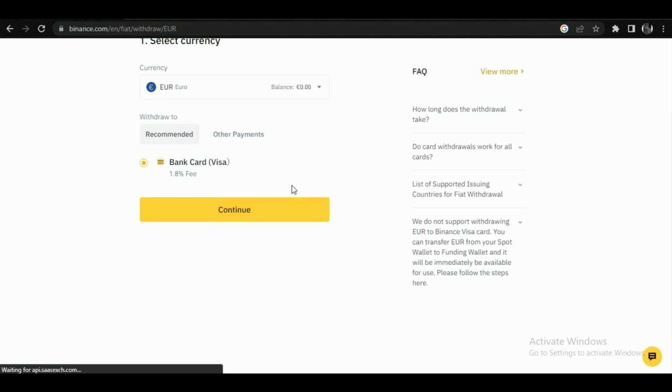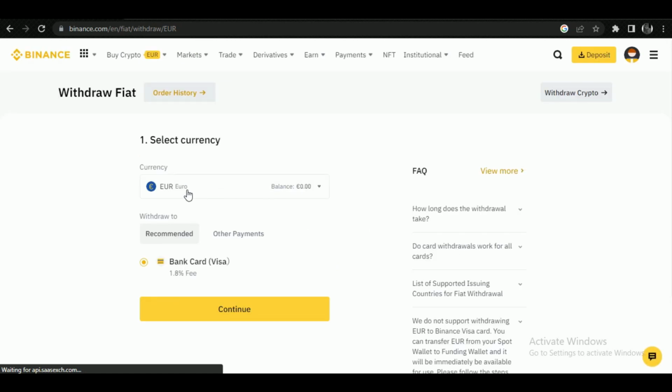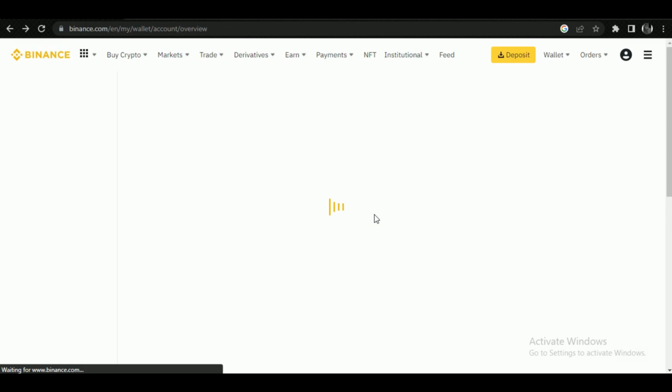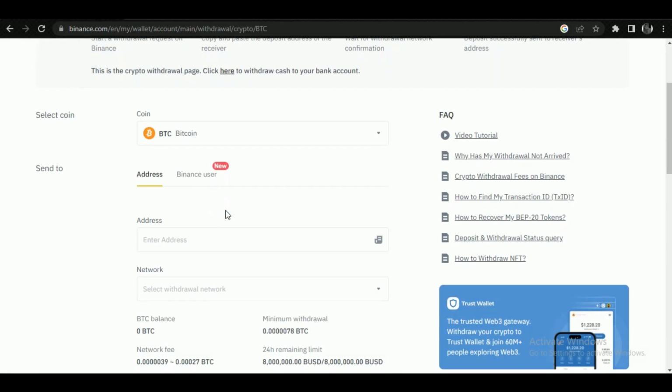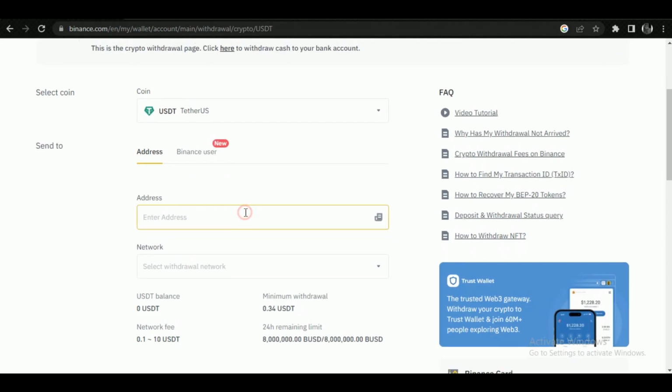Here, select the same coin type USDT and the same network. Remember the network always, or else your crypto may get lost. Then in the address bar, paste the address you just copied and select the amount.